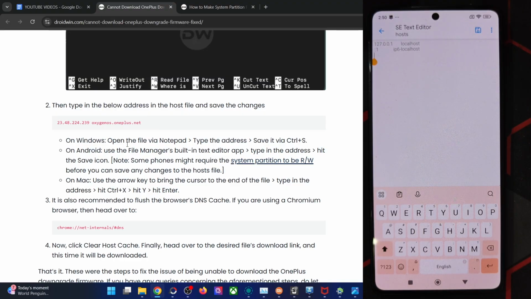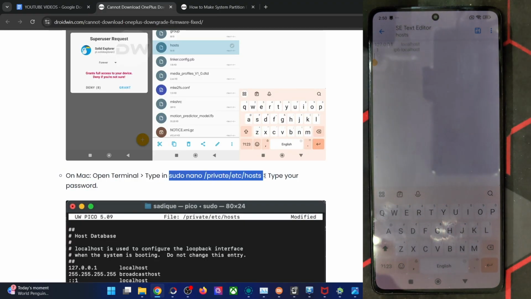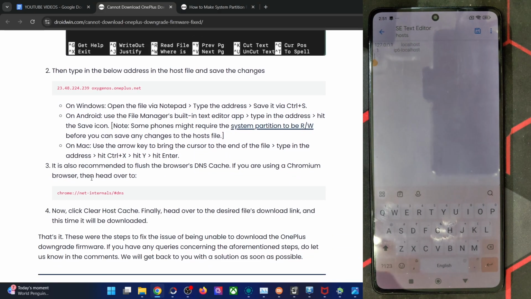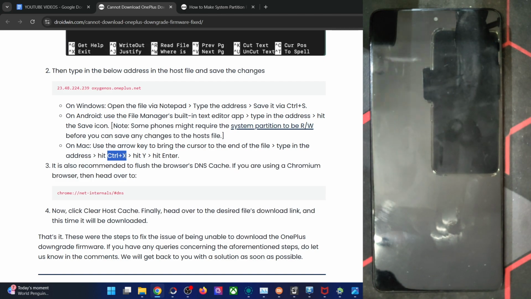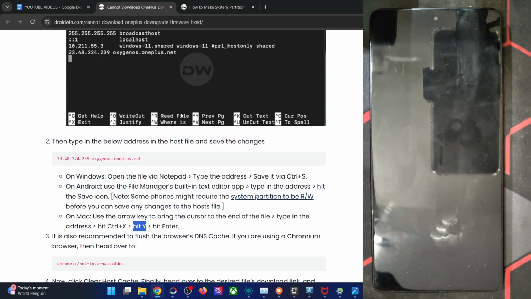Moving on, in case of macOS, you have to open the terminal, then type in this command, and it will now ask for your password. Type in your password, and then it will open this file in the text editor, as you could see. Now you have to type in this value, and once you have typed in this value in the hosts file, you have to hit Ctrl X, then hit Y. It will ask you to save the file. So type in Y, then hit enter. The file will be saved, and that's just about it.